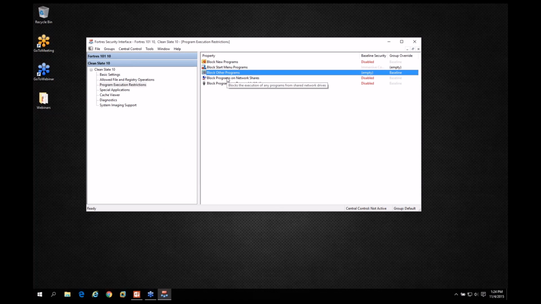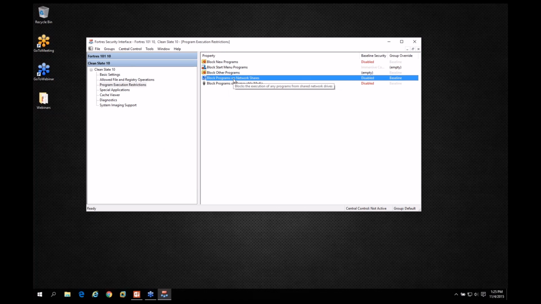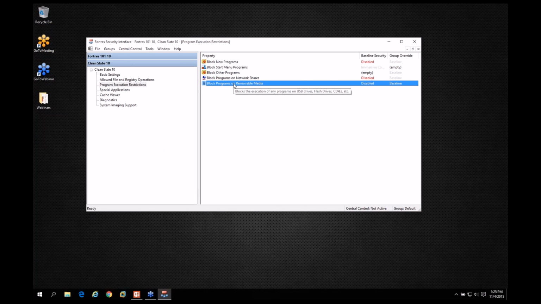And the block programs on network shares and removal of media options do exactly what they sound like they would do. If you enable it, you can't run a program from a UNC share, and if you block programs from removable media, you can't put a thumb drive in and run a program from it. You can still save documents and open documents on the thumb drive, you're just not able to launch programs from the thumb drive.